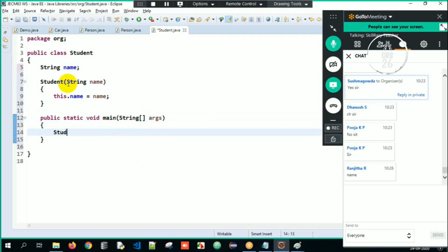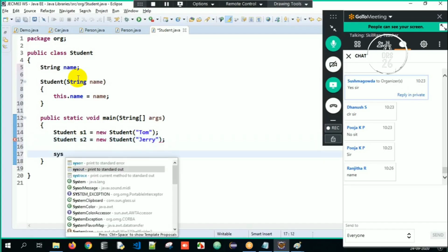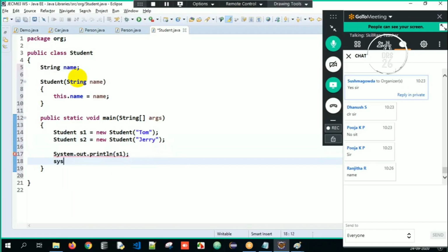So I will create an object of student. Student s1 equals new Student of, and I give the name of the student, and the name of the student is Tom. And here I'll give student s2 equals new Student of, and here I'll give the student name as Jerry. Apply common sense and tell me what will be the output when I try to print S1 and S2 here.